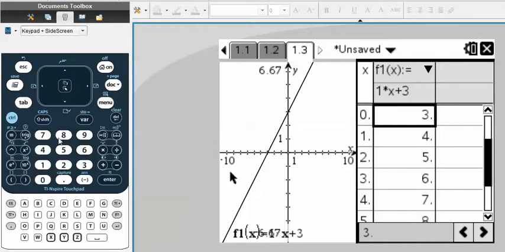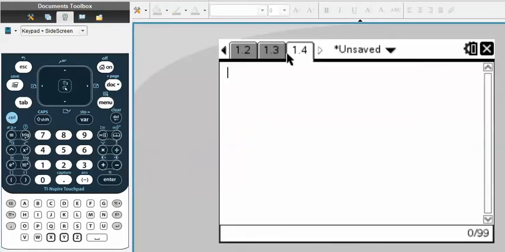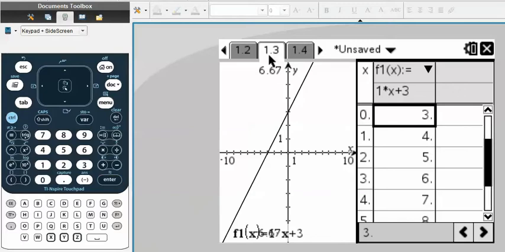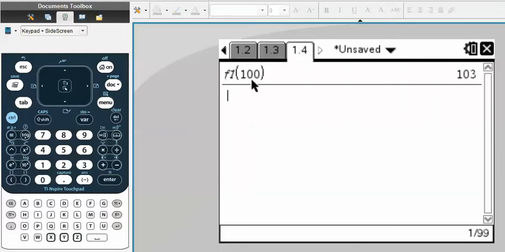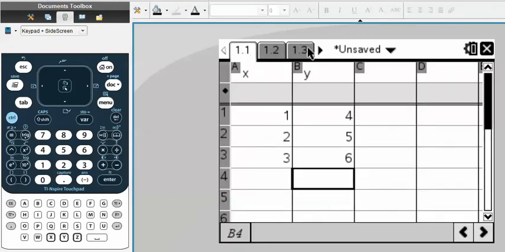Also, say you're wanting to find out what the output would be when the input is 100. Instead of scrolling all the way down, once it's in the graph, if you want to, you can hit Control Doc and add a calculator page, and you can type F1 of 100, and it'll tell you that it's 103 since it just had a y-intercept of 3 and a slope of 1. So you can do that once you have the function in here. If you have several functions in here, you just do F1 of x or F2 of x, whatever you need, type in the x value you're looking for, and it will give you the output value. And so that's how we do the regressions. Any type of regression you need to do, you can do it that way.